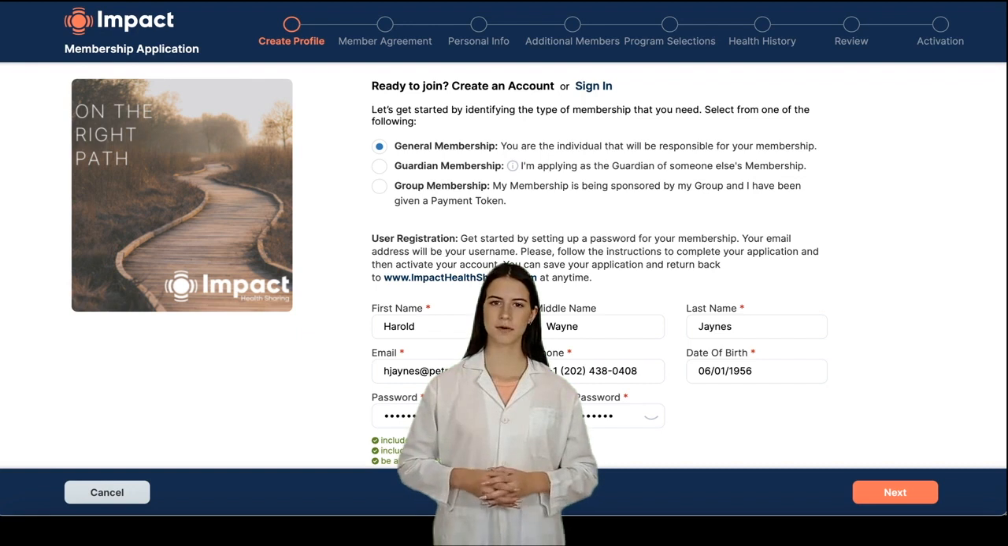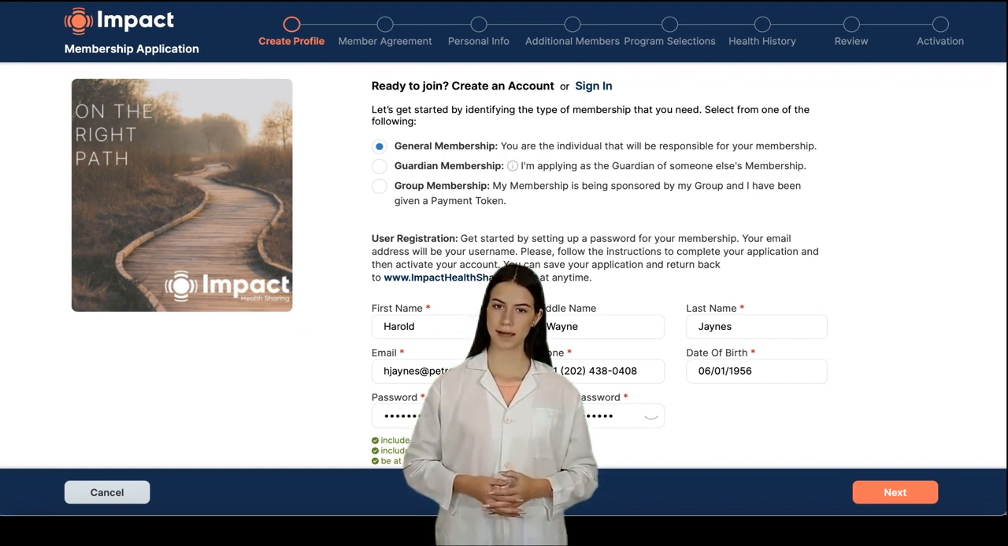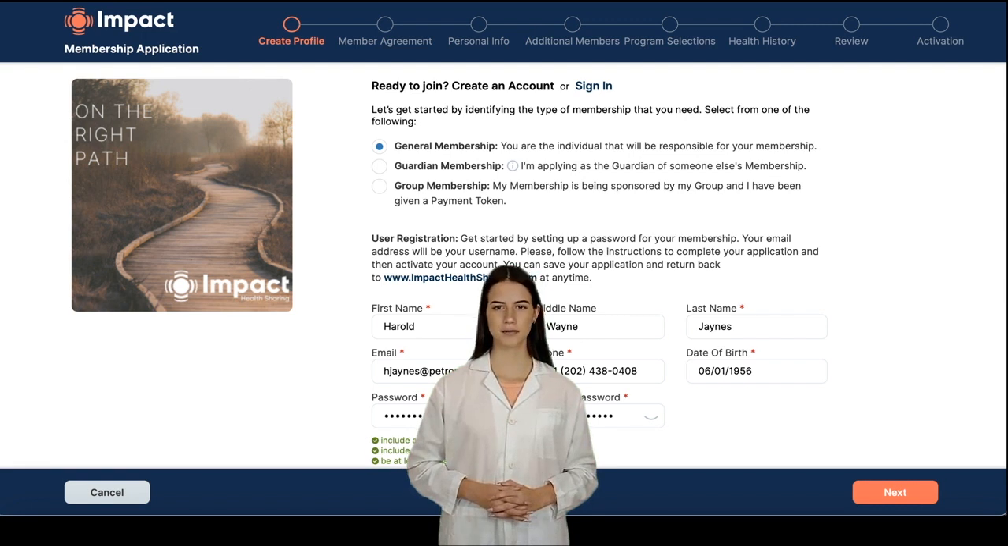Here you will choose if you are enrolling for yourself and your family, or as a guardian for someone else, or if you are enrolling in a group. You'll also be entering your full name, email address, phone, date of birth, and password so you can set up your account. Click the Next button.